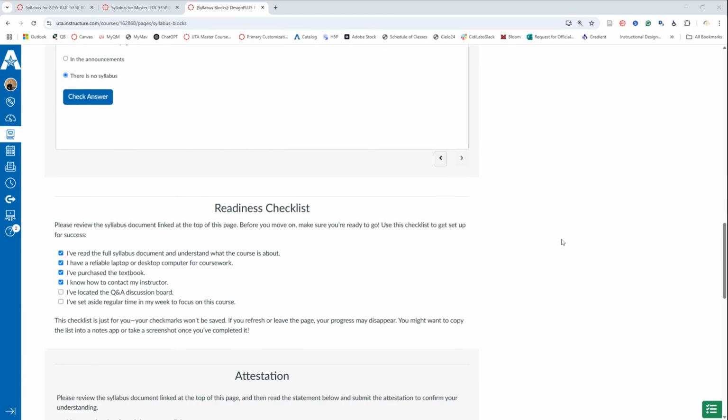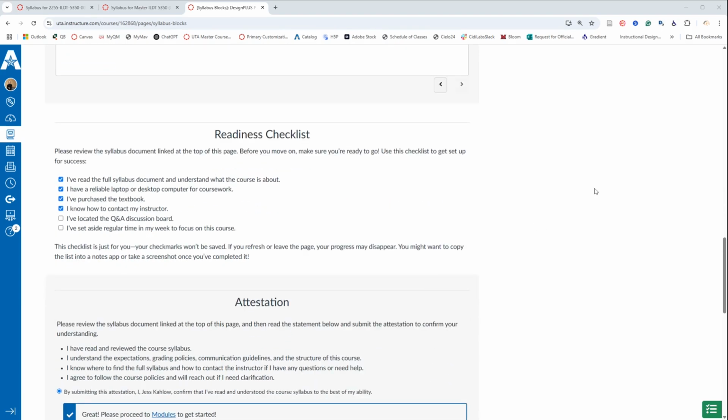Next is the course readiness checklist. So this checklist gives students a step-by-step guide to what they should do before they dive into the course content. So it can include things like reading the syllabus document, or having a reliable laptop or a desktop computer to work on materials for the course.